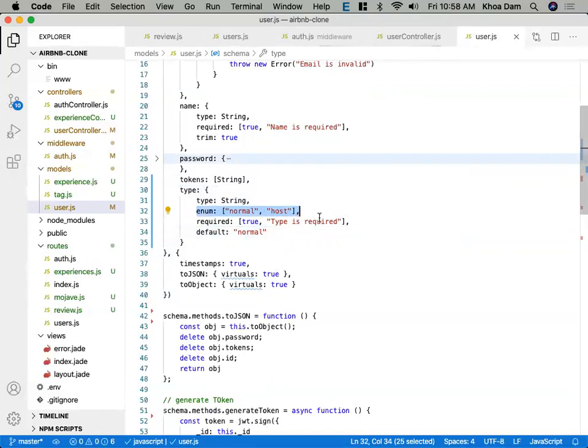Usually I don't use enum and default together. Enum means you can either input normal or host only, you cannot enter anything else. And default means if you don't provide the value, it will use that value as a default. So they are different, but together I'm not sure how they work, to be honest. Yeah, we can test.